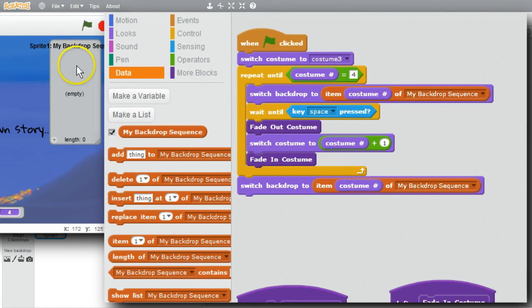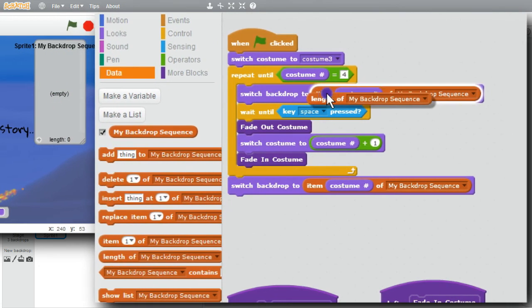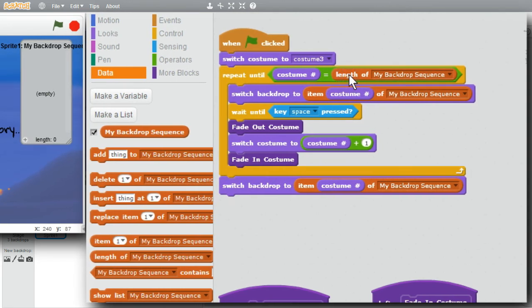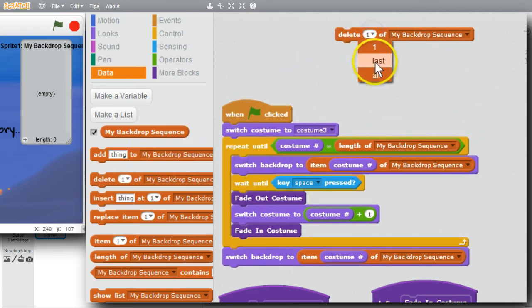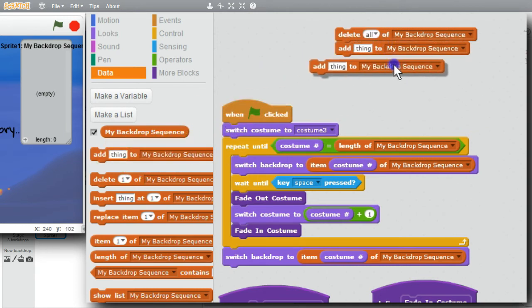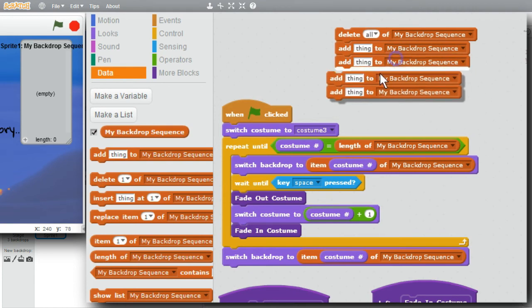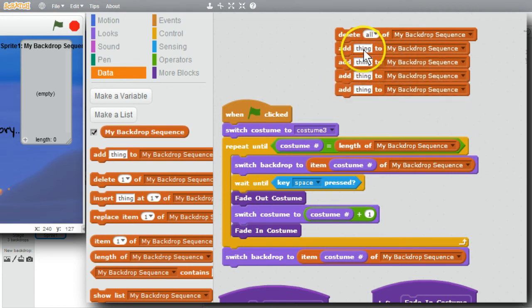The list will have 4 items, 1 for each costume. I can use that for the number. Then as the list grows, it'll always work. I need to initialize the list. I'll move this down, get delete, delete all, add item, another one, duplicate the 2 so I have 4. First costume gets backdrop number 2, second is 2, third is 3, fourth is 3.